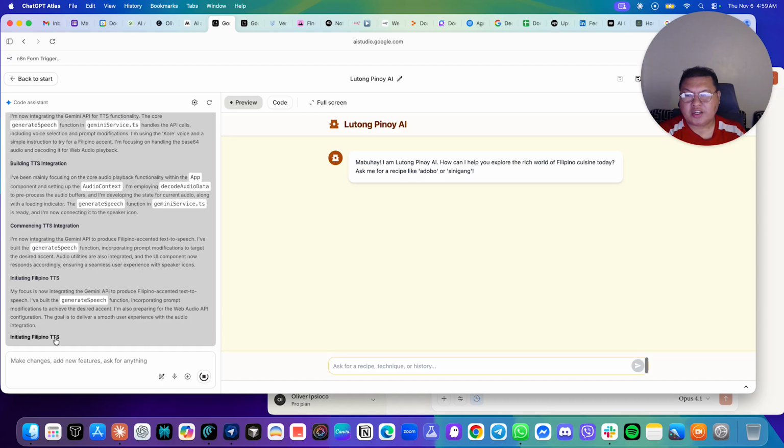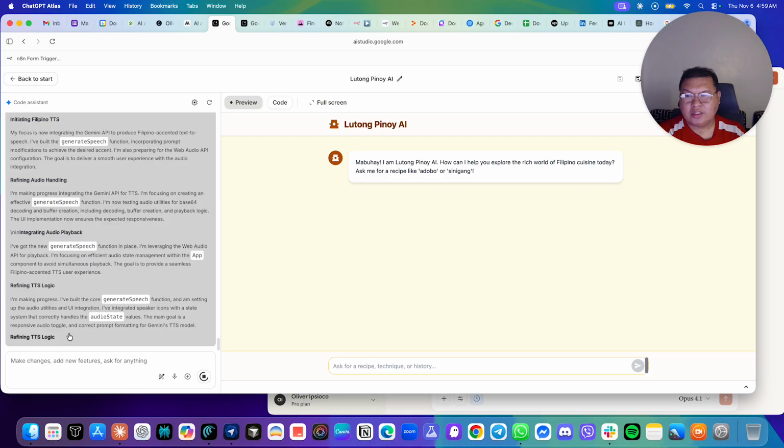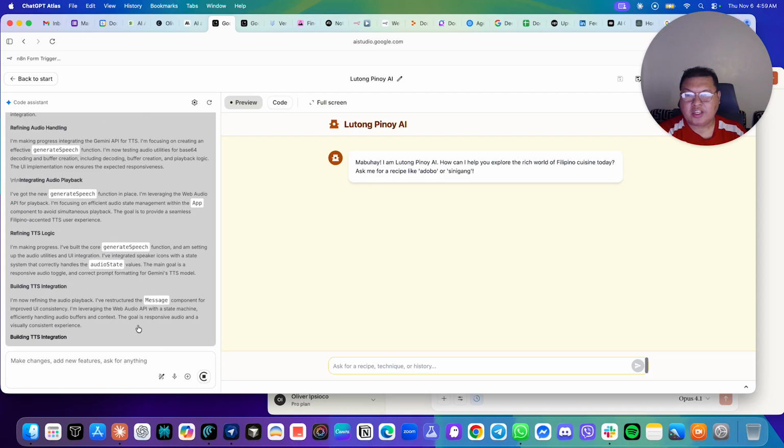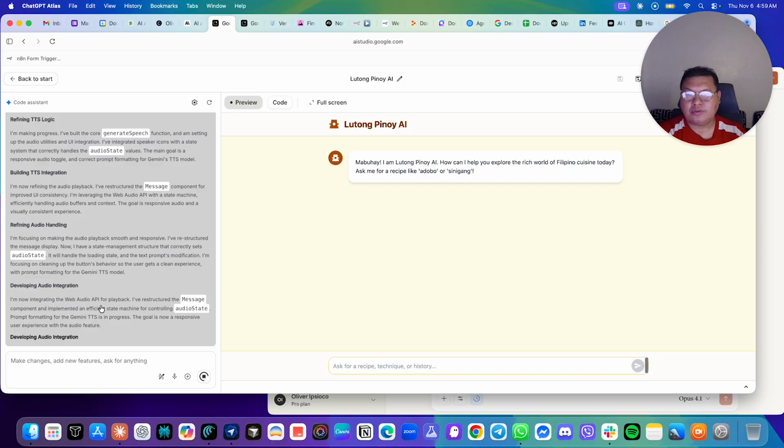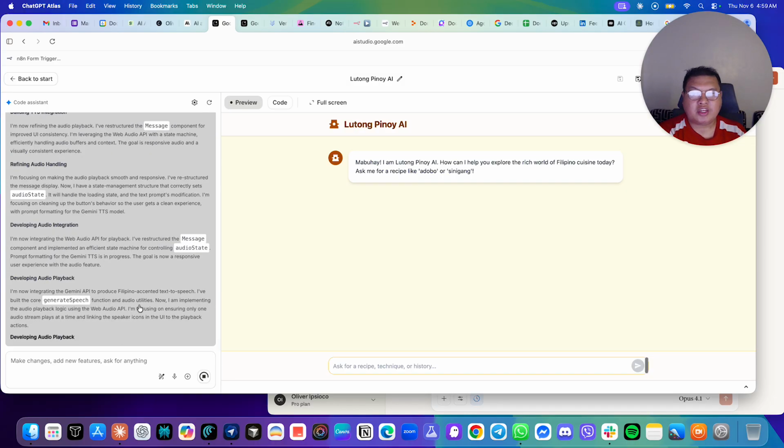Okay, it says here initiating Filipino, refining TTS logic. It's also applying the necessary integrations. It's also developing the audio integrations as well.